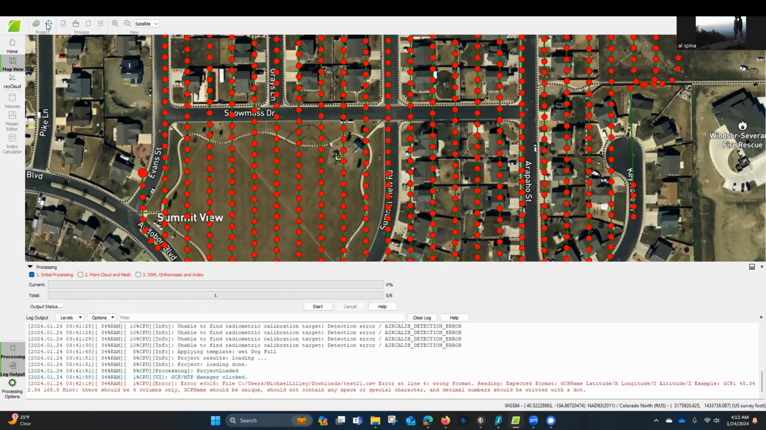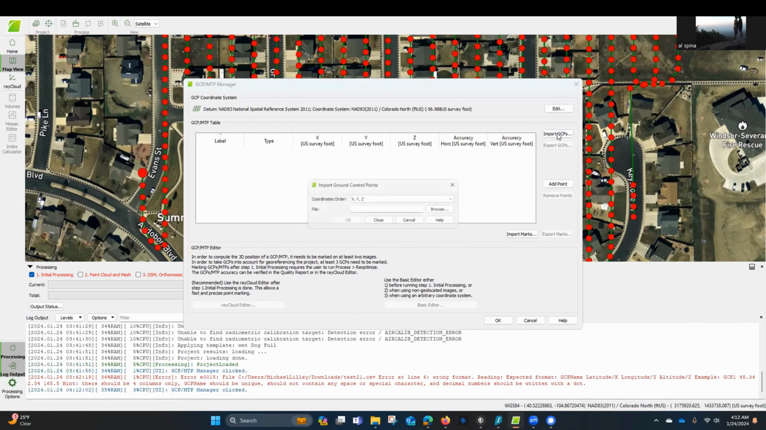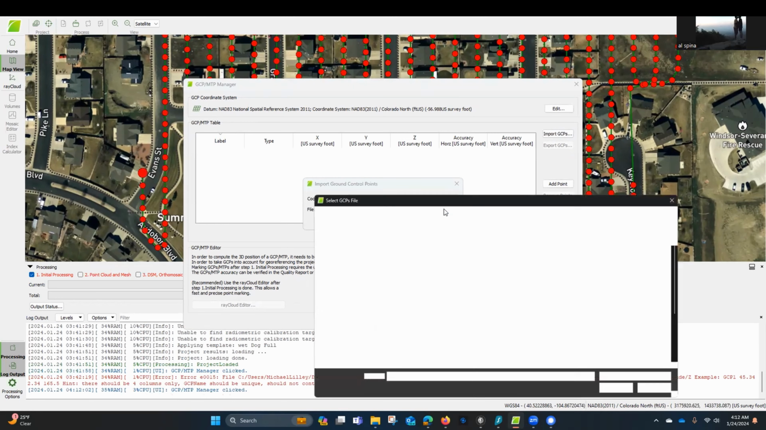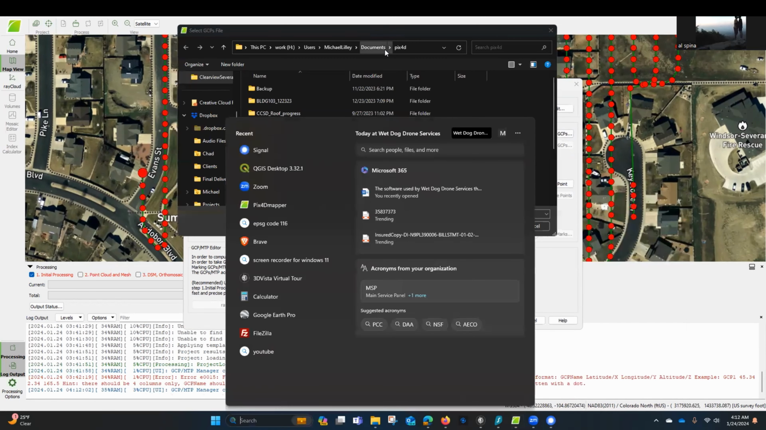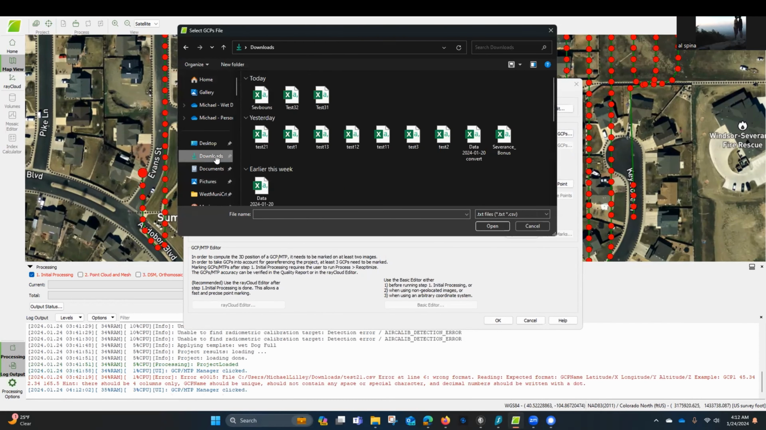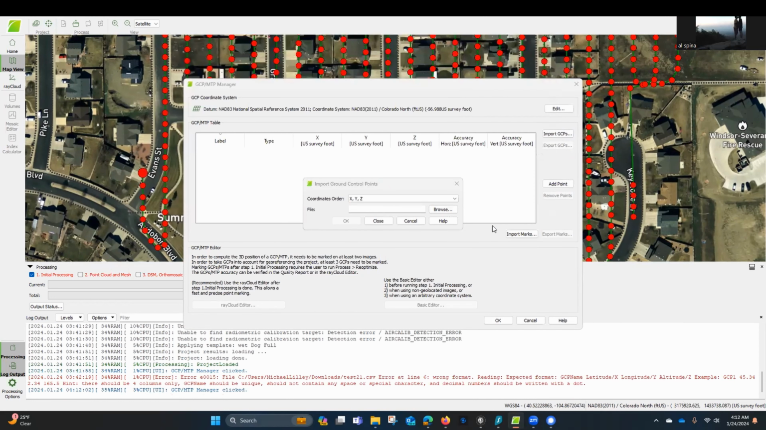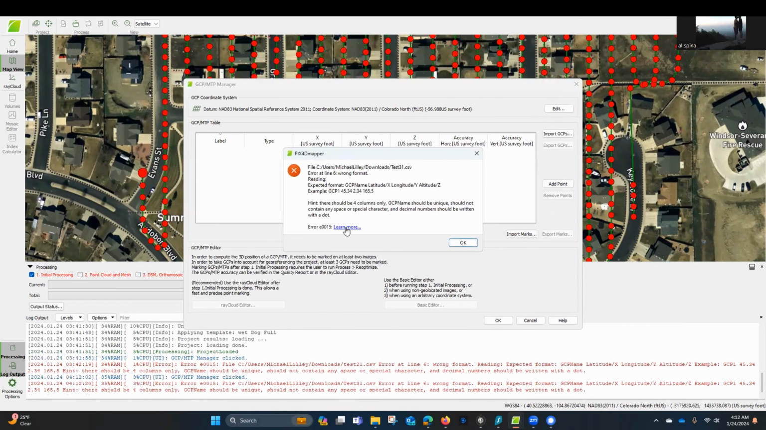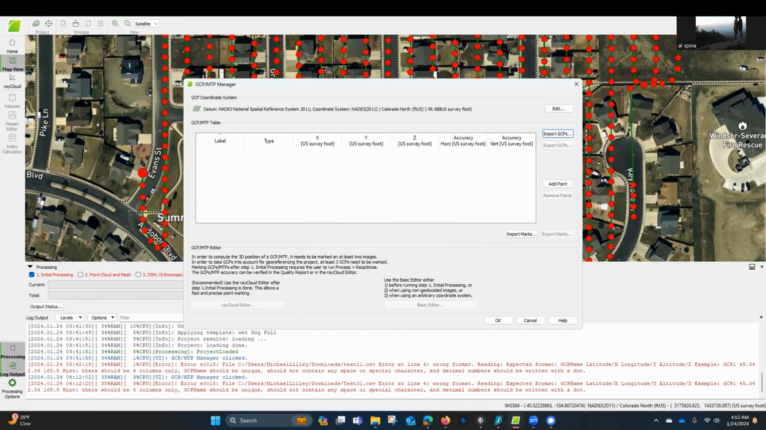All right, so we're going to put our GCPs in here. We're going to hit this. We're going to import GCPs. We're going to browse. I don't need that. Let's go here. Downloads, 31. Open. Okay, so I've got this thing here. By looking at this, you can see that I've got a problem. I don't have the name. So I need to go back into that file and add a name column.